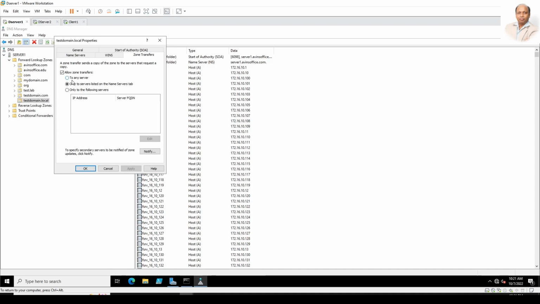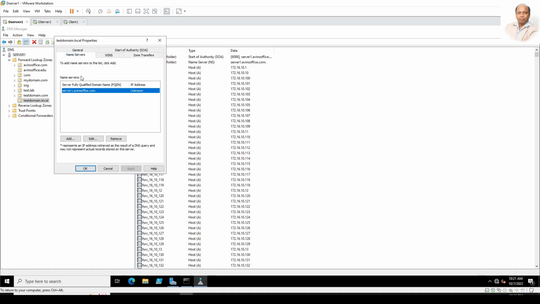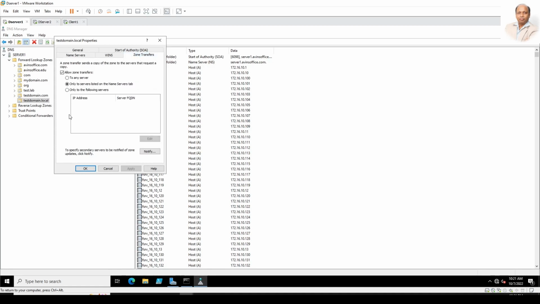This is not good for all the time. Second option is the listed name servers. So we have the name server tab here. Whatever name servers are added here, it will transfer to those only. Third option, we have the option to enter the details of the DNS server.